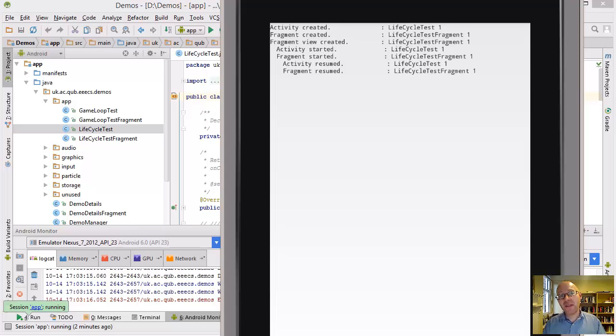Then after we have created our activity and created our fragment, we then start the activity. So activity started happened, and starting the activity also starts the fragment that it contains. Then we resume the activity and resume the fragment. That's the whole series of calls that gives us as programmers different points we can hook into to configure what happens when we're starting our activity and starting our fragment.